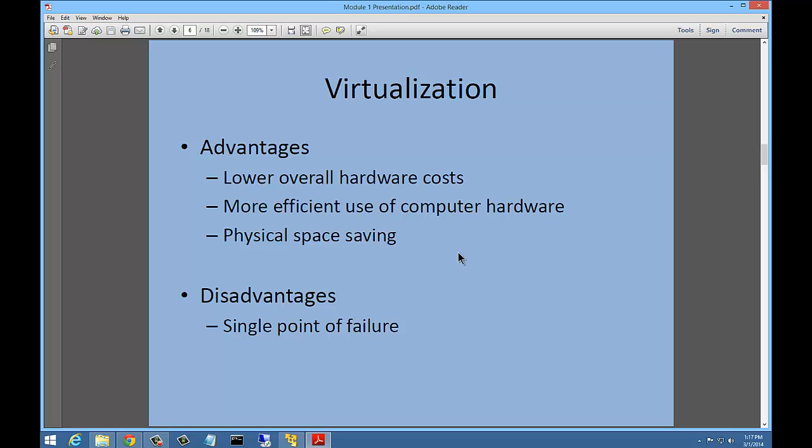So the advantages of virtualization: lower overall hardware costs, more efficient use of computer hardware, and it saves a lot of space. So if you can get a lot of different operating systems onto one box, you're going to save a lot of money because you don't have to cool it, you don't have to run electricity through it, and you don't have to buy a lot more boxes. So those are some great advantages.